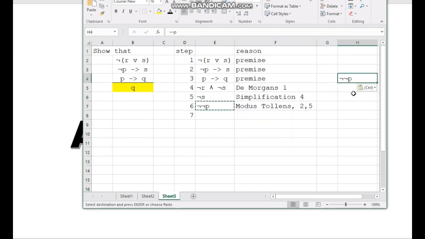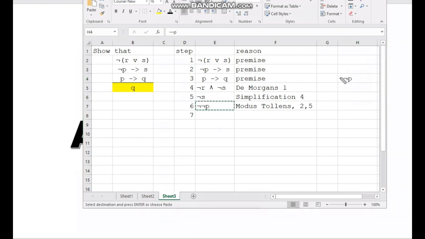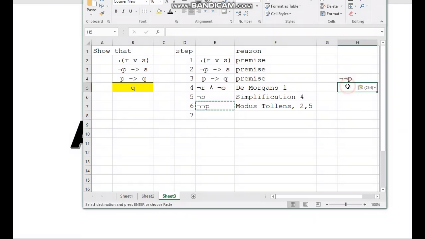For the next step, we will be needing the not P in step 6. Using the double negation law, we just eliminate the two negations and proceed with the proposition. As we can see, we just eliminate the not and it will result in P.